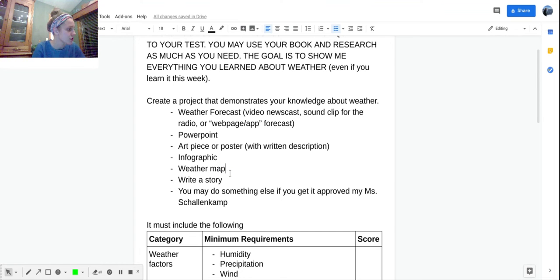I'm pretty sure you could summarize everything by putting it on a weather map. That was in the last section that we read in our book. So if you look on page 480, there's a picture of a weather map. So if you created a weather map and then wrote a little description, you could include a lot of these things that you learned about.